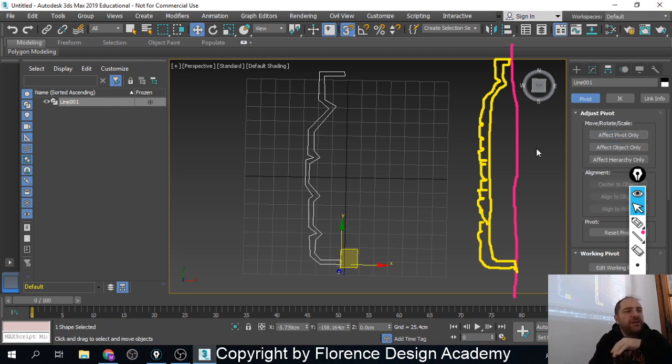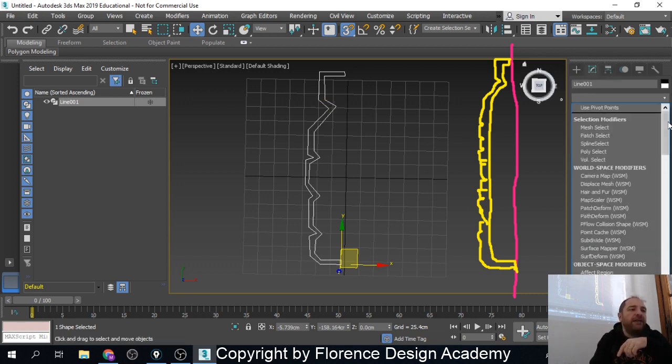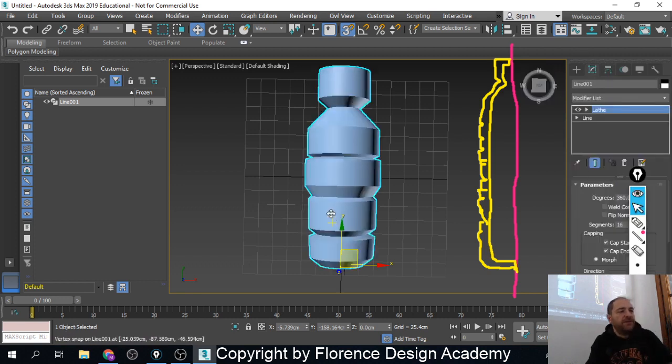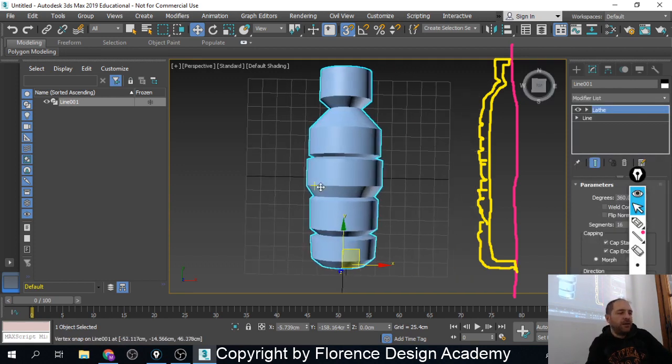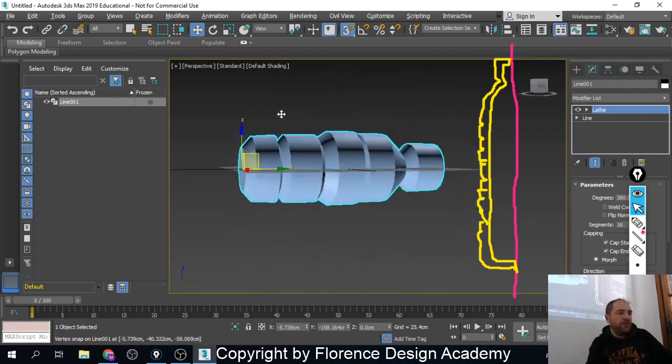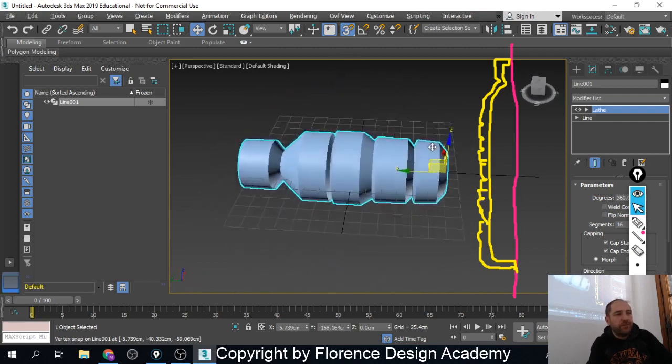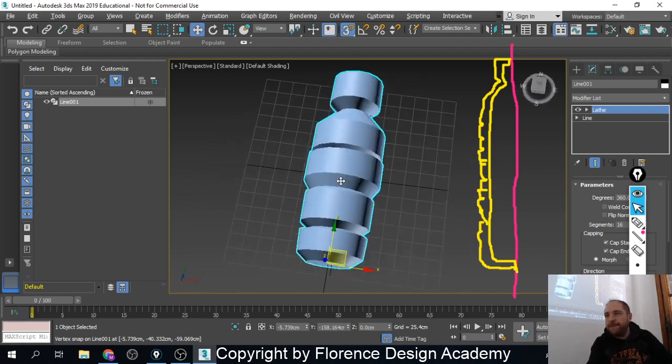Okay, now let's see if I'm right. I mean, if I know that I am, it's okay. But if I select my line now and I apply lathe, poof! I mean, it's not as pretty as the original one. Okay, but it works.